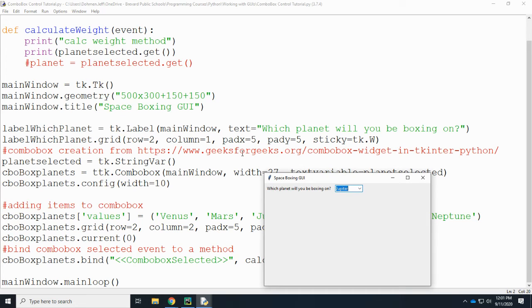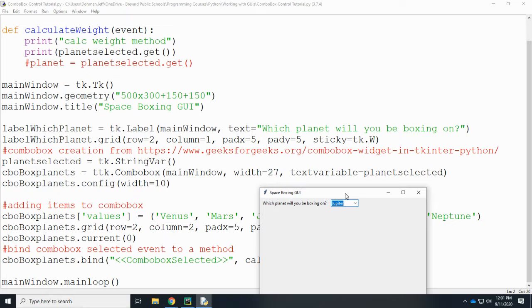Combo box. I got this code from this website, by the way. Alrighty, so this planet selected variable is a string variable, it's going to store whatever the user selects. Okay, so this is what you use. You create a variable called string variable, and now we're going to associate this variable to the combo box when we build it, when we create it.